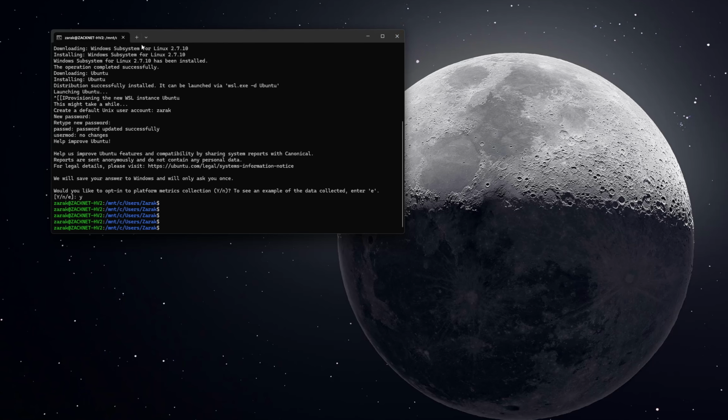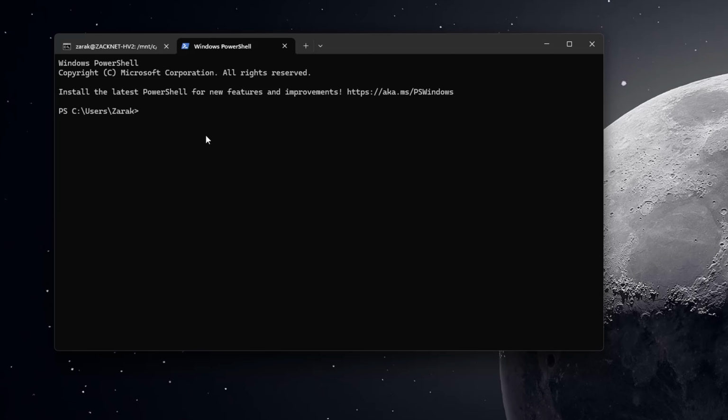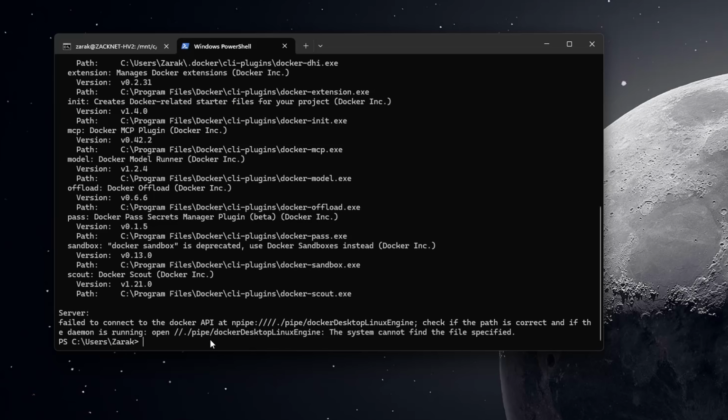Let's open up another command prompt or PowerShell prompt. That's fine. Let's see if the engine is responsive, since I closed it. docker info. It's giving me a Linux error. Not too worried about that at the moment.